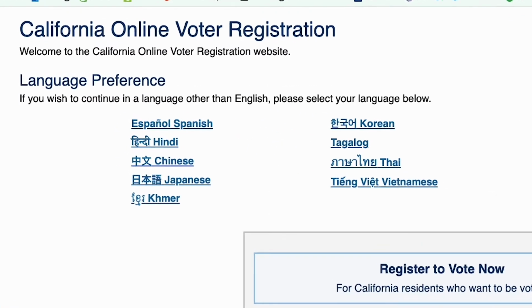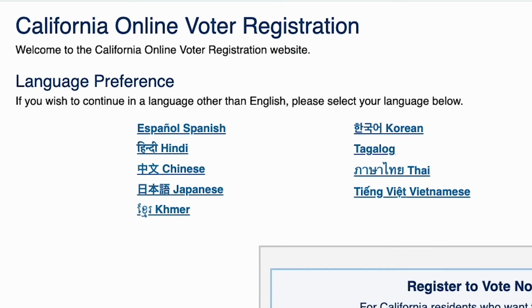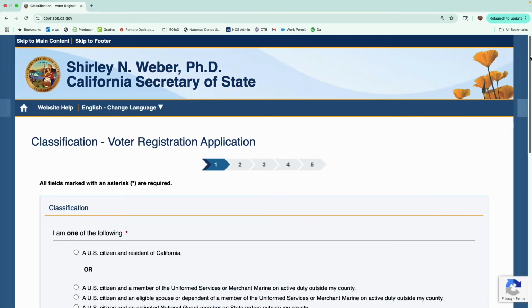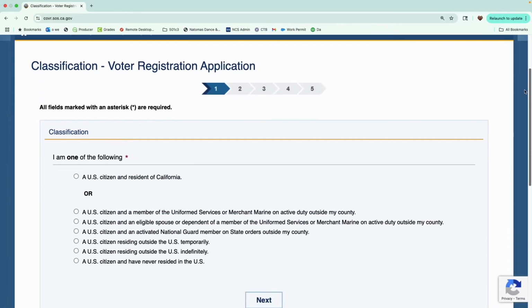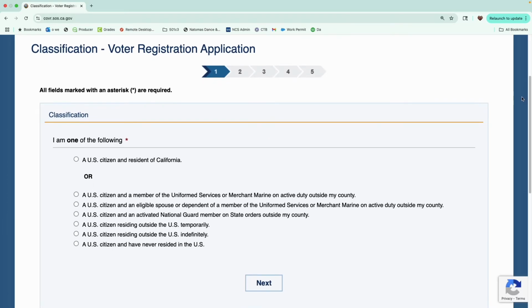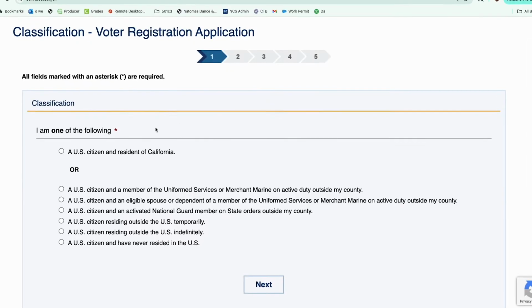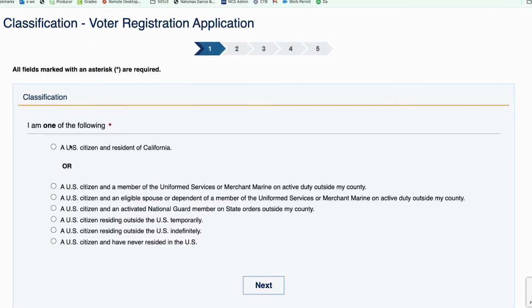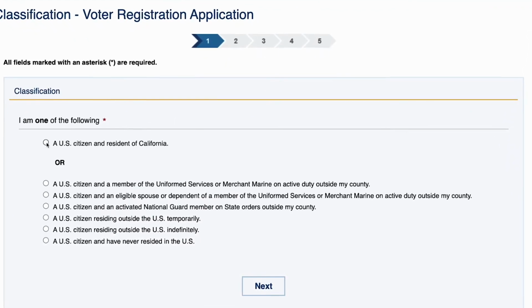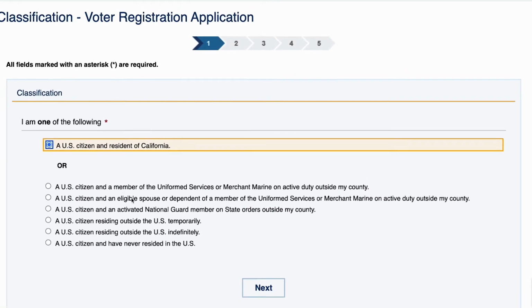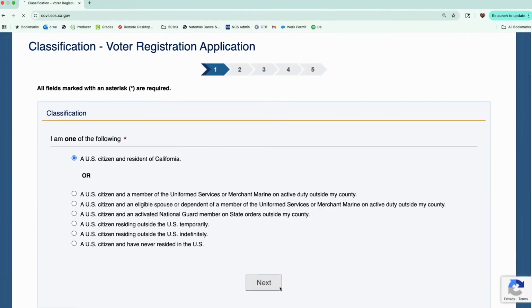The California Online Voter Registration application is available in 10 languages. This video will focus on U.S. citizens and residents of California. For military and overseas voters, please watch the video linked in the description. Please note, if you have previously served a state or federal prison term and have completed serving that term, your voting rights have been restored and you are eligible to register to vote.